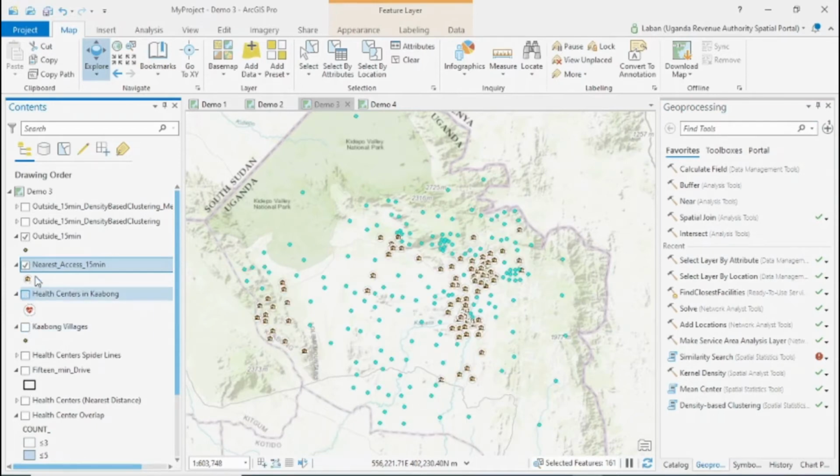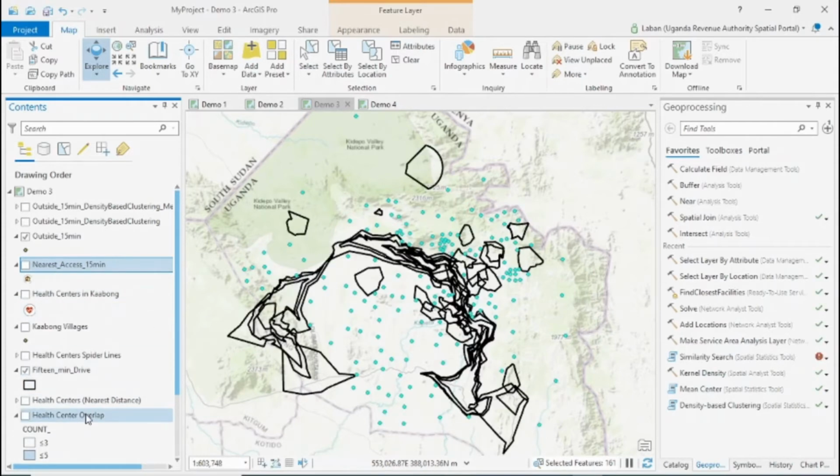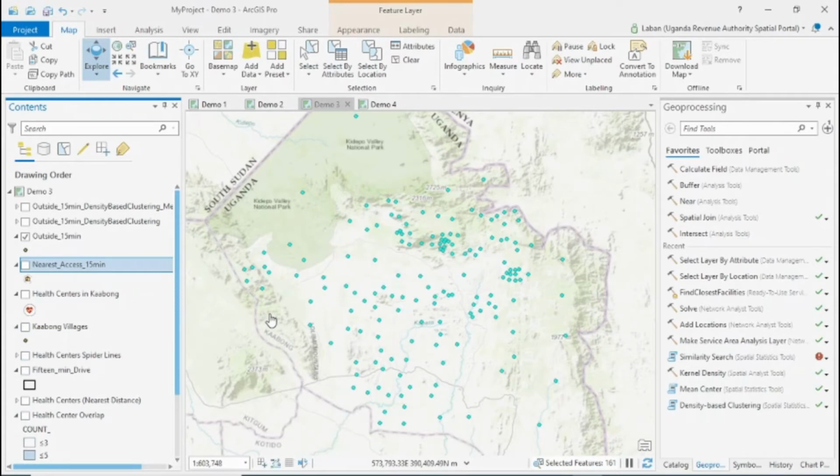Now with this particular selection, we have features that do not fall into the 15-minute drive polygon. So what we're going to do with this is try and find out if there's any sort of pattern that emerges in the villages that we've just selected. And if a pattern emerges, we're going to create a cluster of those points based on spatial distribution, and we're going to consider each one of those clusters as a potential area where we can situate a new facility. So let's go right ahead and do that.